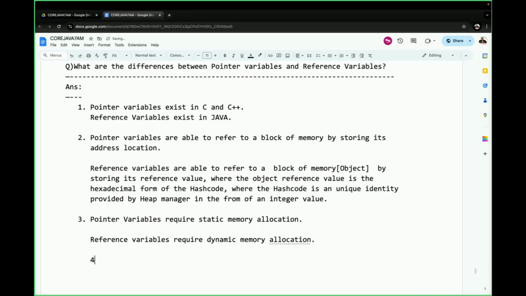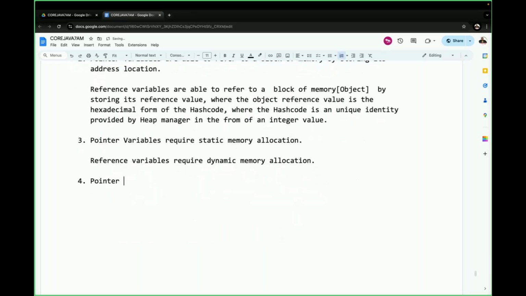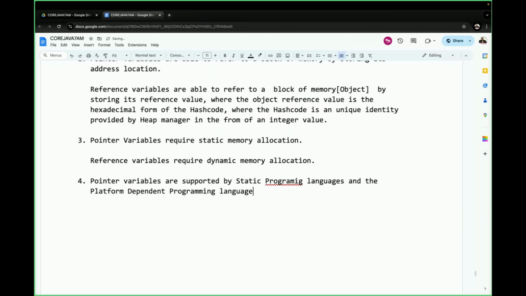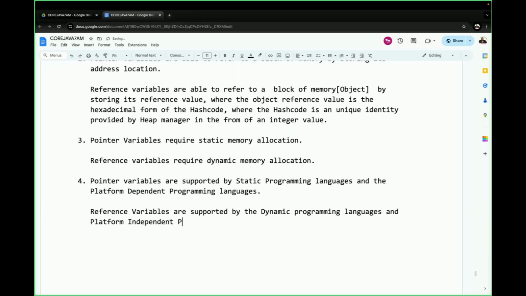Next, point number 4. Pointer variables are supported by static programming languages and platform dependent programming languages, whereas reference variables are supported by dynamic programming languages and platform independent programming languages.